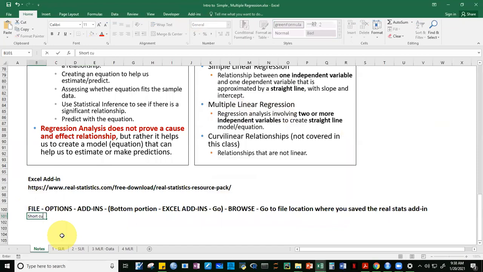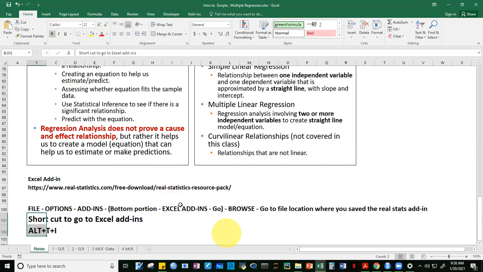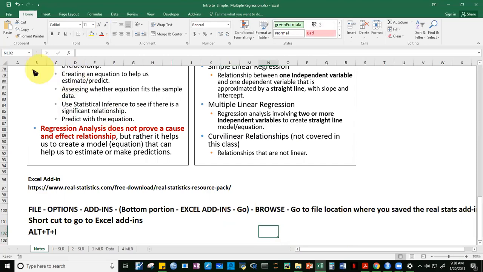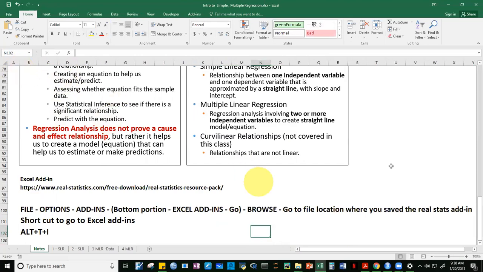Shortcut to go to Excel add-ins. It's Alt plus T plus I. Okay, Windows to guys, no? So we will have to resolve this kung sa Mac. And my apologies to the Mac users. Sorry, I didn't mean to make it difficult for you or to neglect you. The truth is guys, hindi ko rin kabisado yung Mac version kasi I seldom use Mac.